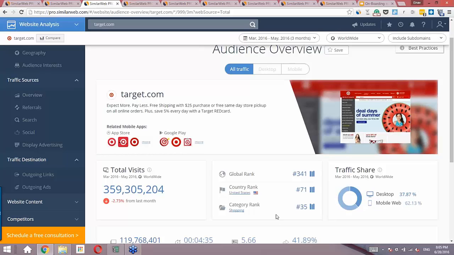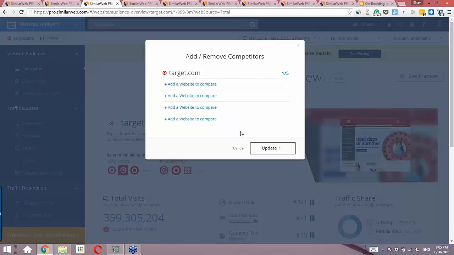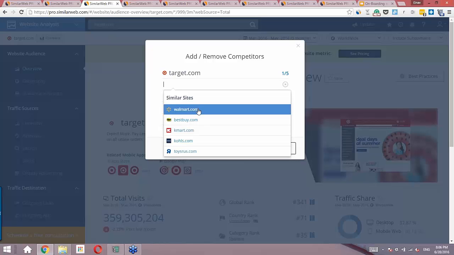Now that we've looked at single site mode, let's make things more interesting by broadening our view and adding competitors to the analysis. Here you can add up to 5 competitors. Once you start comparing, things start getting interesting. You can benchmark yourself against your competitors and learn how they succeed in their marketing strategies. So let's add Walmart.com as a competitor.